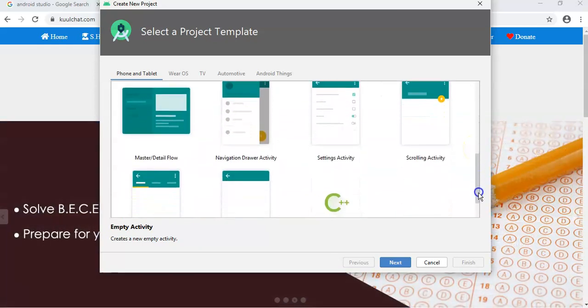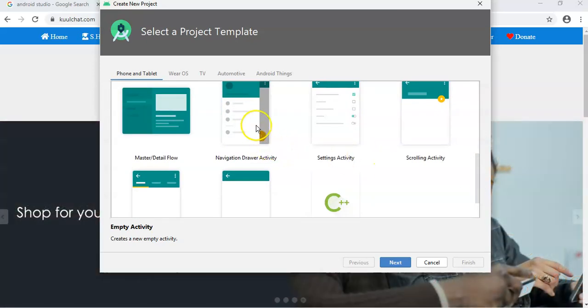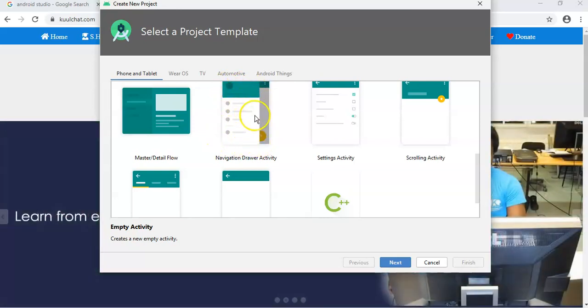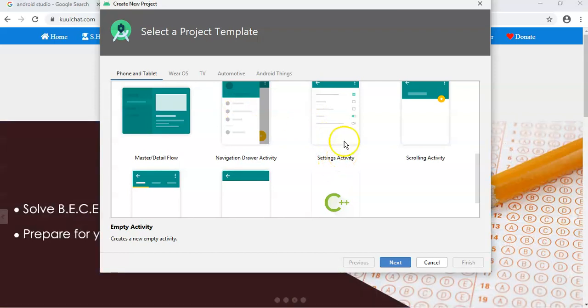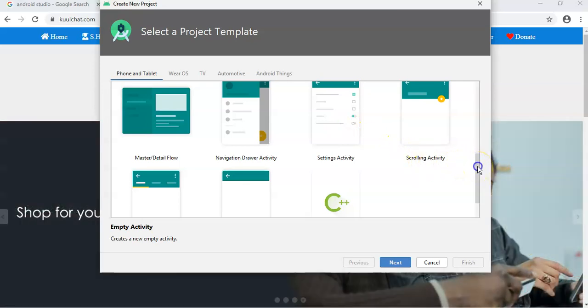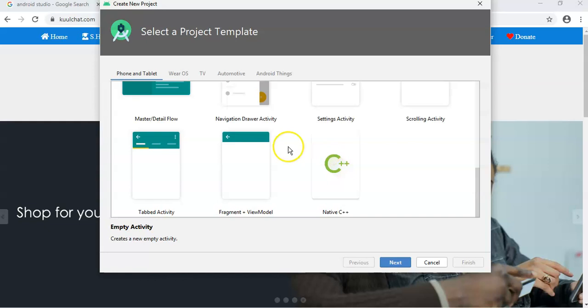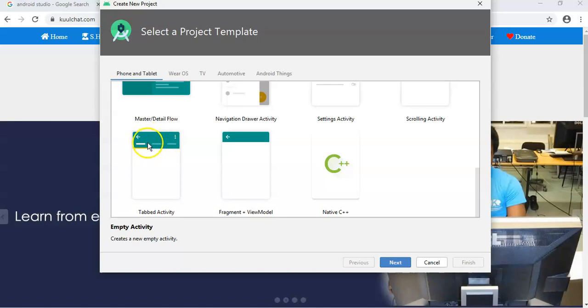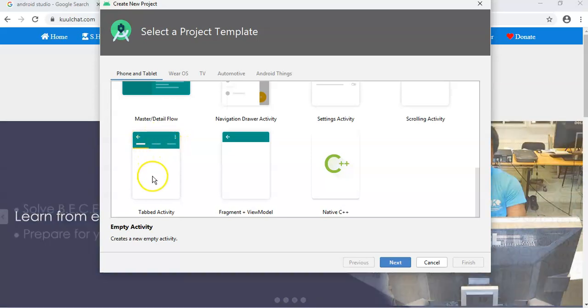So there are so many templates. Then we have the navigation drawer activity where we have the icon. Then when someone clicks, we get more navigation options. Then we have the settings template. Then we have the scrolling template. Then those of you who have used WhatsApp before, you have also the tab activity where we have a number of tabs. Someone can click on it to show its content.